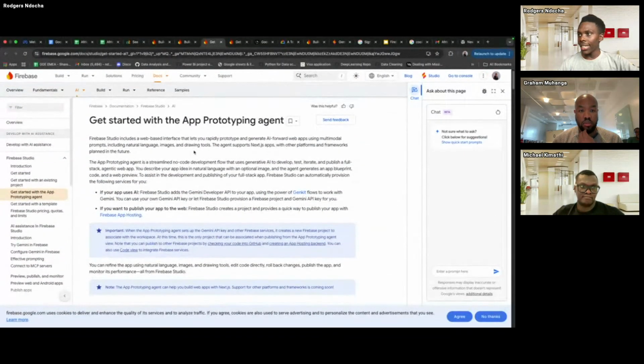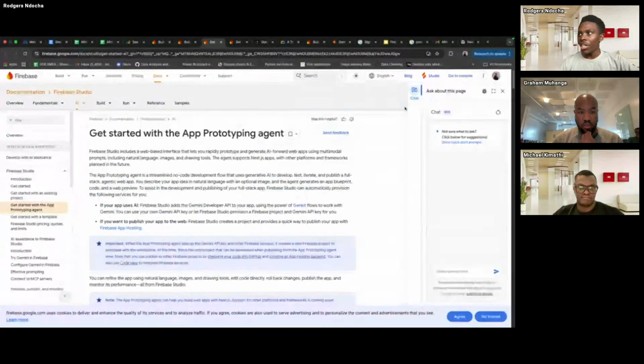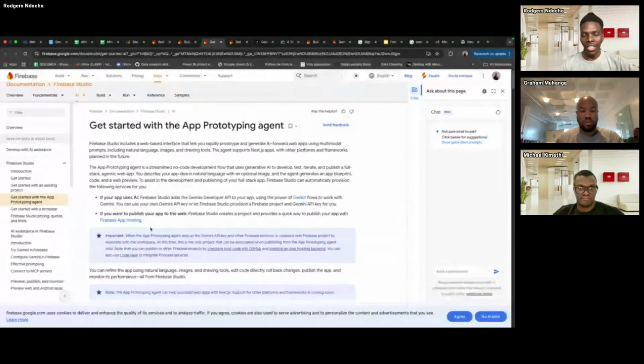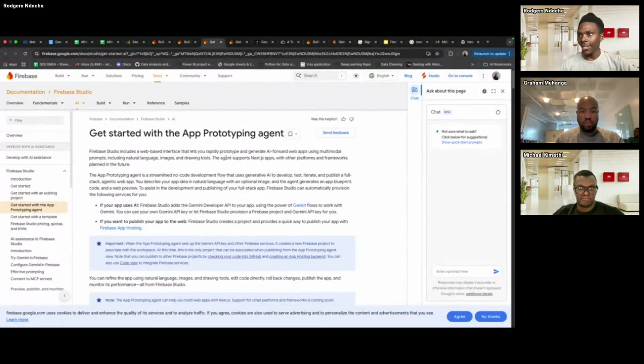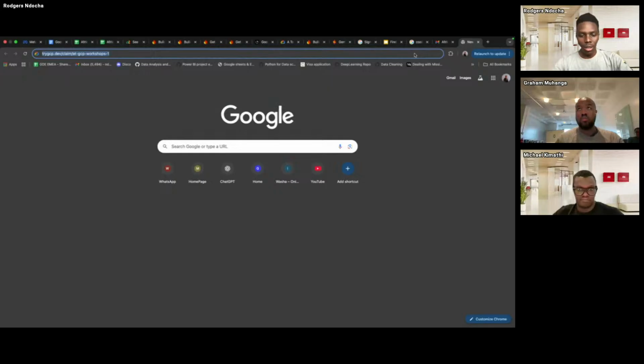We get to this link, and then you can access Firebase Studio from here. You can go to Firebase Studio and then access it. And also, within the document, I'm sure you can find different links to have access to the Firebase console. So if I go to Firebase Studio, let me go to the new browser.